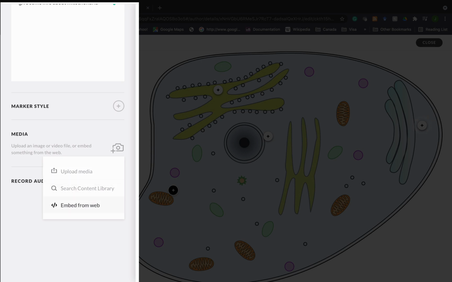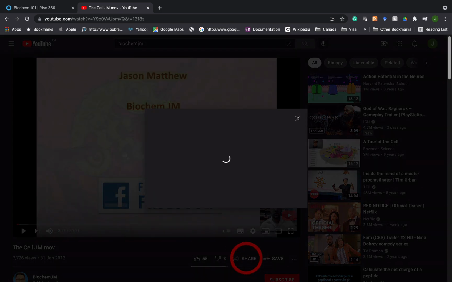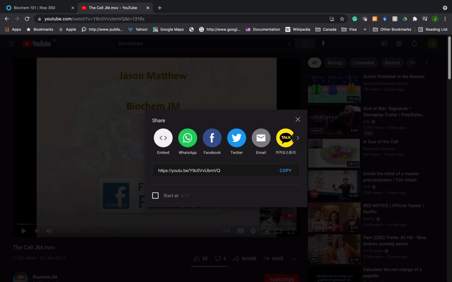So what I would do is that I would actually add a link from the web. So I click the third option, which is embed from the web. So it's prompting me to paste a URL or iframe code here. So I'll go to YouTube, and I already have a YouTube video on the cell. So I click on share. That'll give me the link. I click copy. So it copies the link to the clipboard.